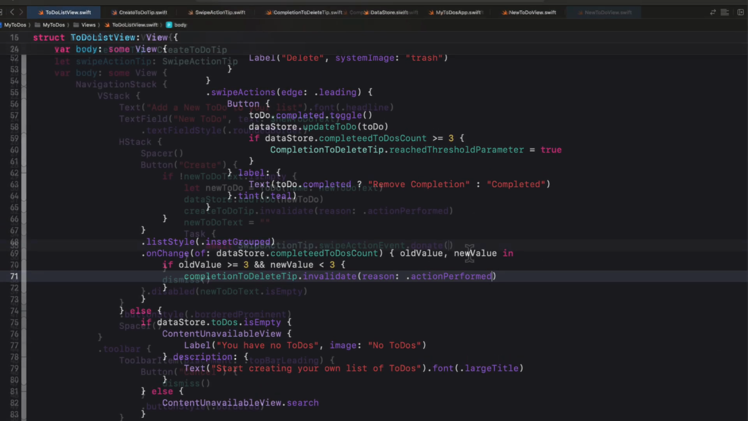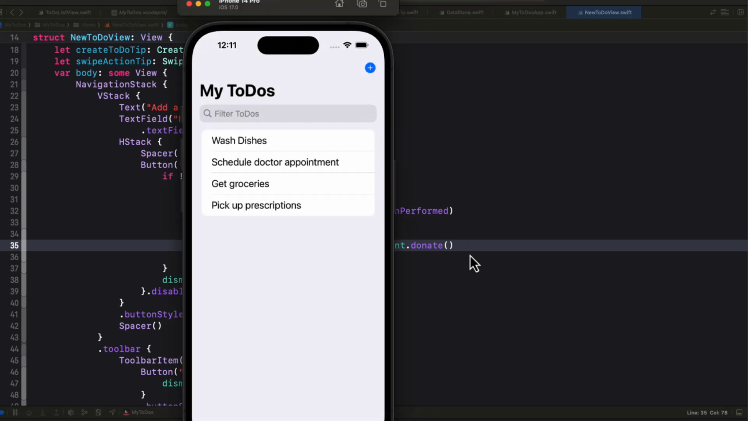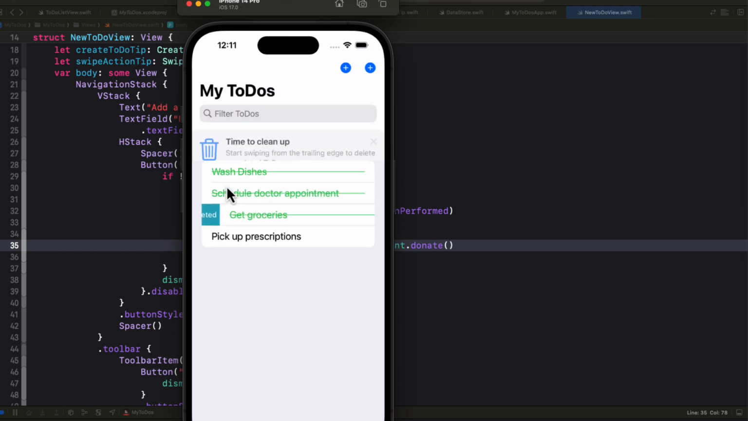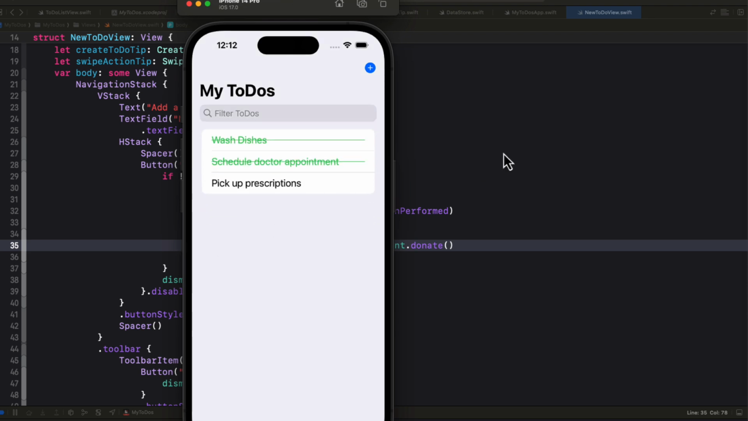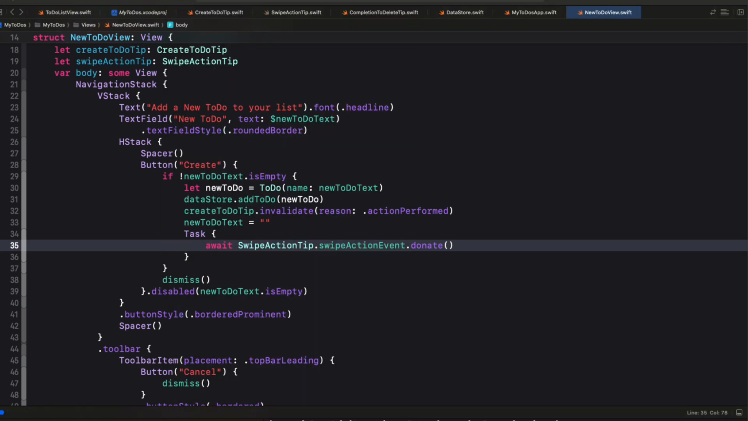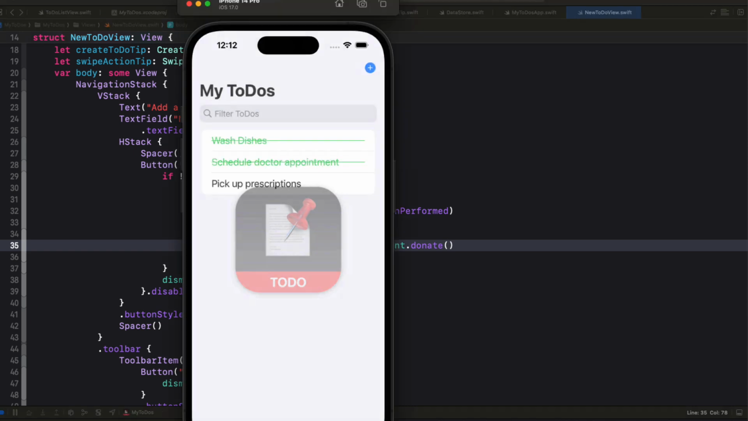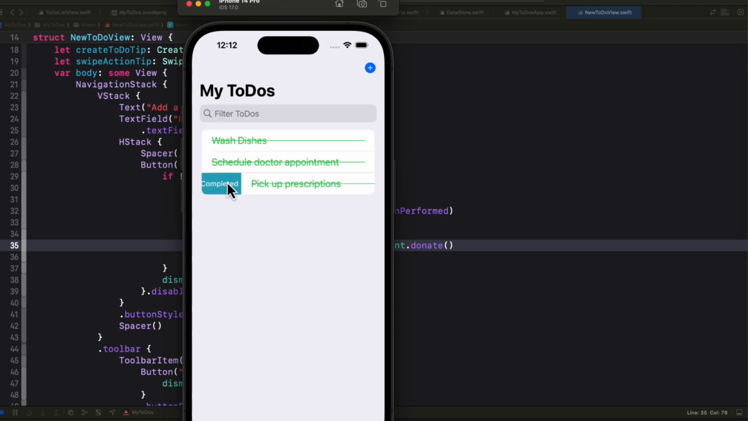So let me run in the simulator and let me complete 3 to-dos. As soon as all 3 are completed, that tip appears, pointing down, telling me to start deleting. As soon as I delete 1, the tip disappears, and it's been invalidated. If I run again and complete another one, that tip no longer appears.